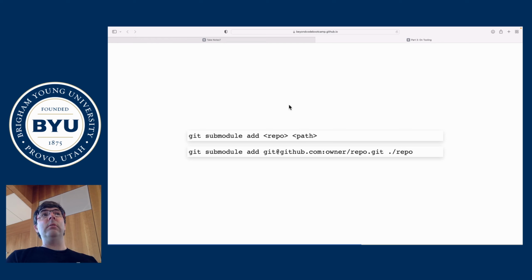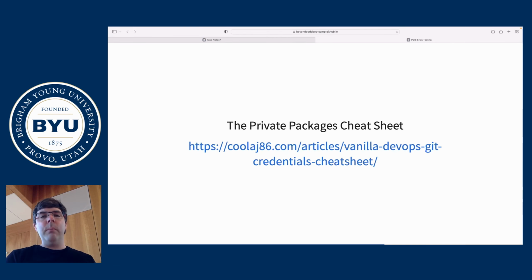So I don't know how this doesn't solve the mono repo problem, but I would be interested in hearing if there's something why this doesn't solve the mono repo problem, that we've got 10 things that are closely related. We want them to really be together. I think that this solves that problem. I could be wrong. Also, private packages cheat sheet.